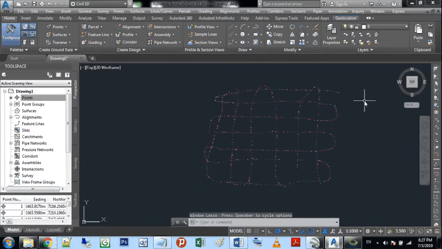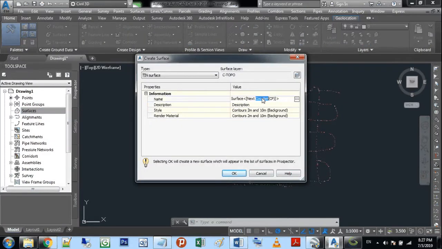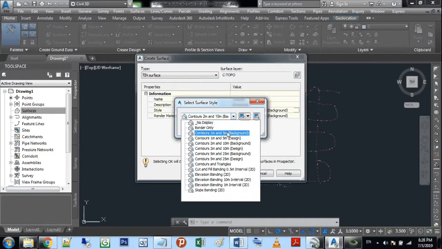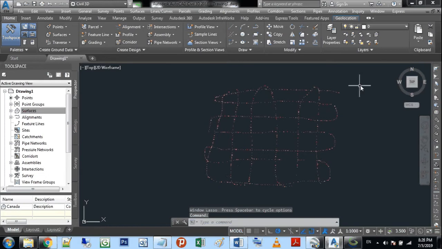So this is not a contour map. We want to make it a contour map. How's that? We need to go to the surface and right click and create surface. Choose a name. Let's say we have given it the name Canada. Okay, description, and make the contours style about 1 to 5 design. Alright. Okay, and hit enter or okay. Now we still didn't get what we want. We didn't get the contour map.